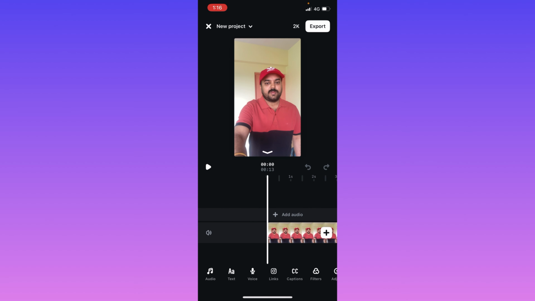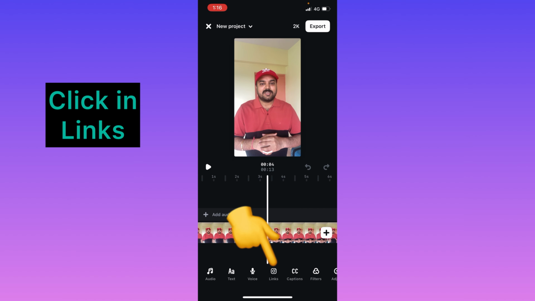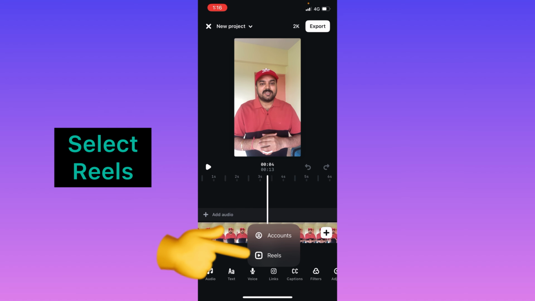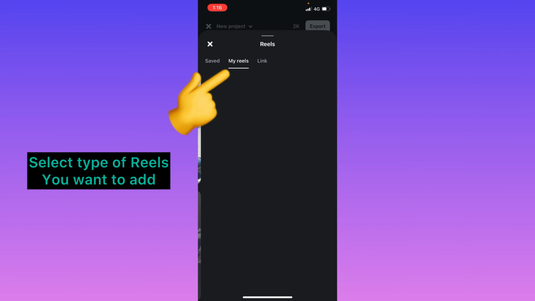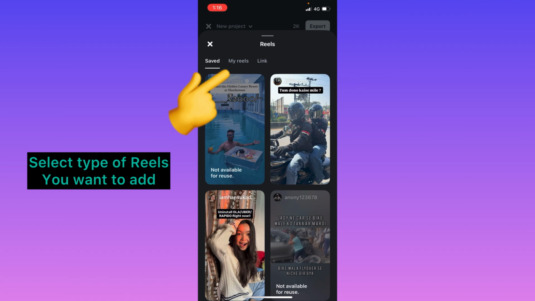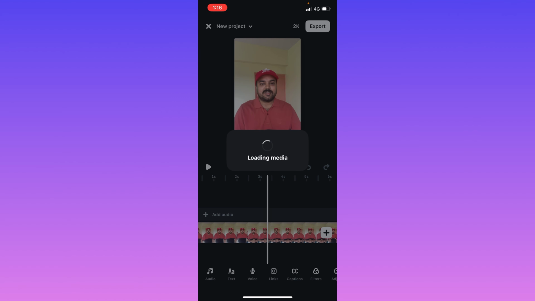So here you can select the place where you want to add a reel, then click on links. So here you can select either account or a reels. First I will go with reels and go to my reels, or you can go from the saved reels. So I am going with my, so I will select this reel.